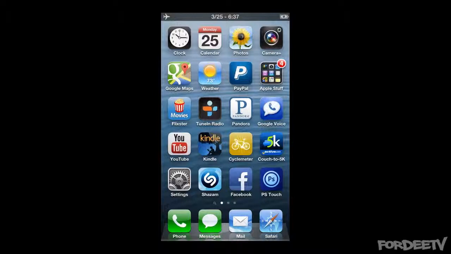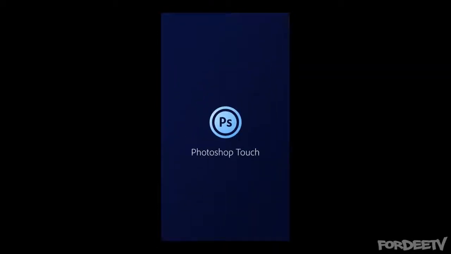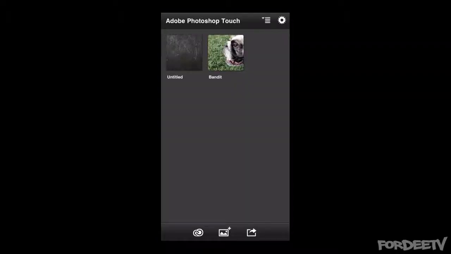I'm your host, 40. Today I'm doing an overview slash review of Photoshop Touch from Adobe for iOS devices. As you can see, it's located on my home screen here on the bottom right. I'm going to go ahead and launch it by clicking on it now. When I do so, we're going to be presented with Photoshop Touch's home screen. And from there, we can import photos, we can share them, we can sync them with our Creative Cloud account and more. So let me start explaining some of this.